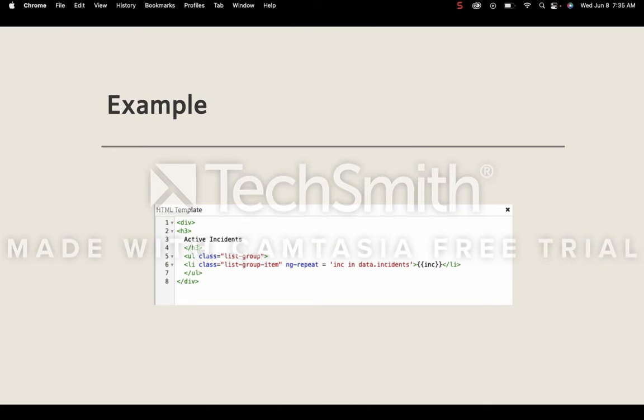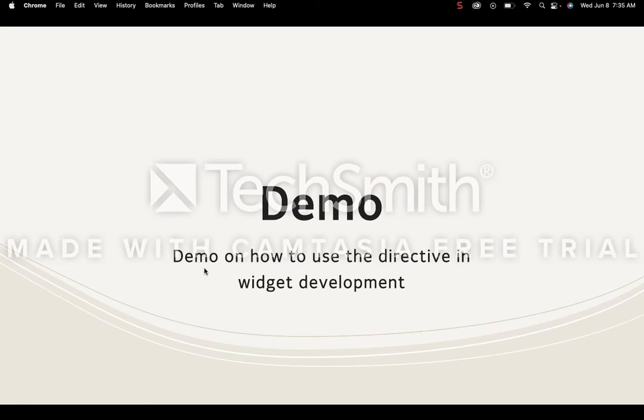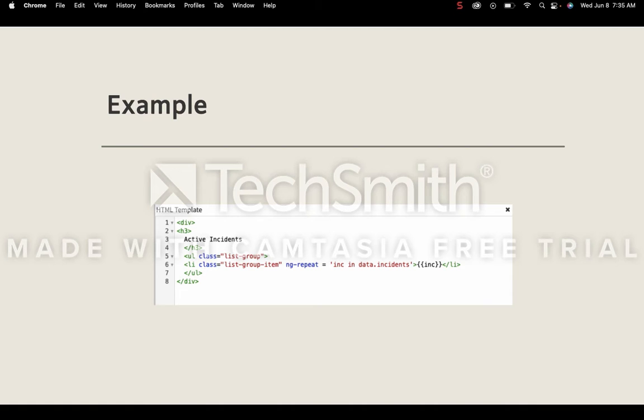Let's see what the syntax is. This is one example that I have a screenshot of. We have a ul element, and underneath that we have an li to repeat over all the incidents that are available. In line number 5, you see ng-repeat. That's the Angular directive we are discussing right now.